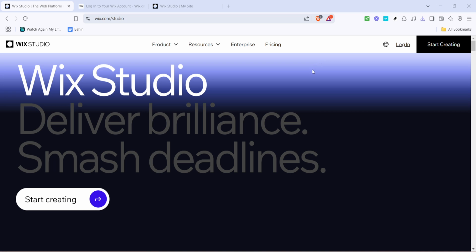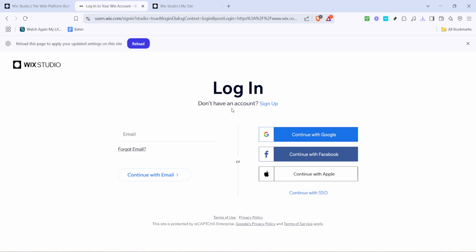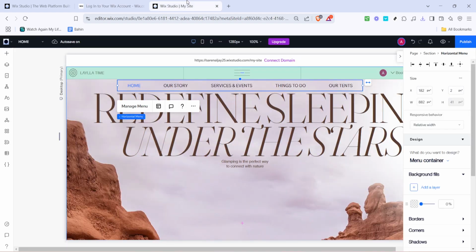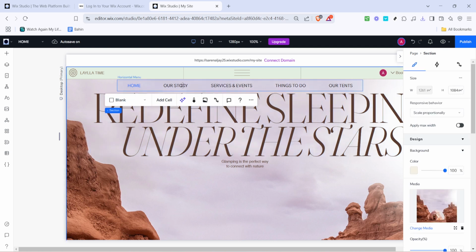At this point, you'll see several options to log in. If you prefer a streamlined process, I recommend choosing the Continue with Google option. It's not only quick, but also keeps you from having to remember another password. After you're logged in, you'll be directed to your dashboard where you can see all your existing projects. Look for the project you want to modify and select it.